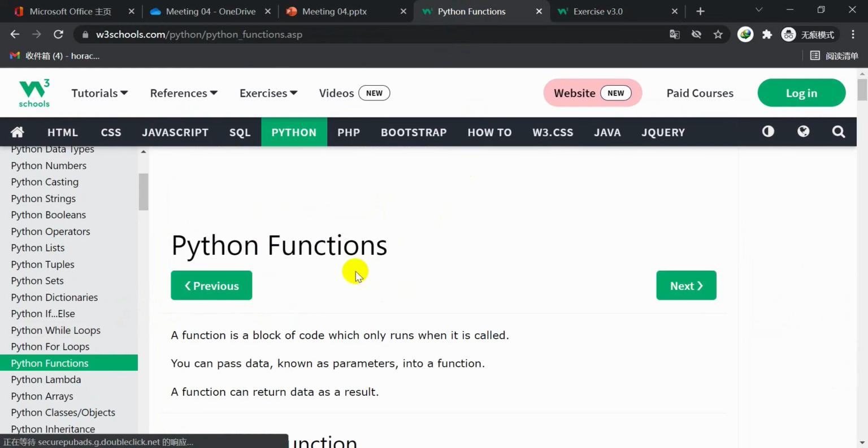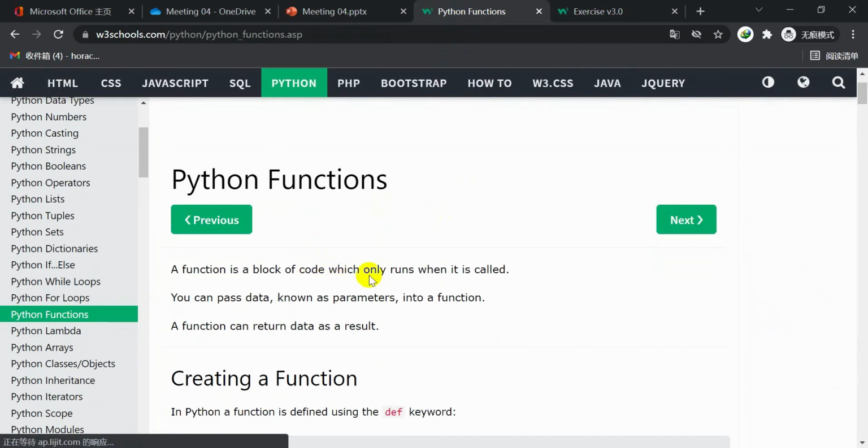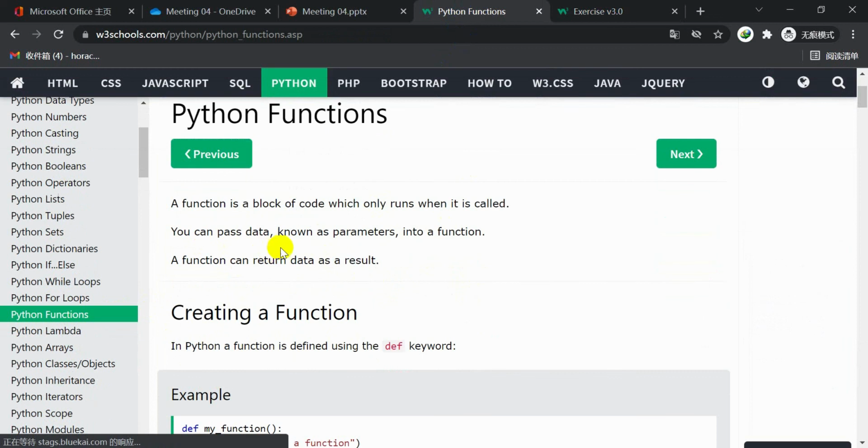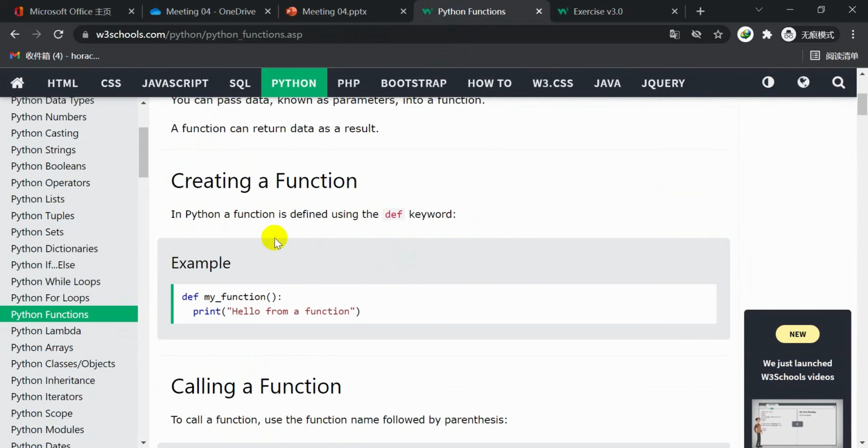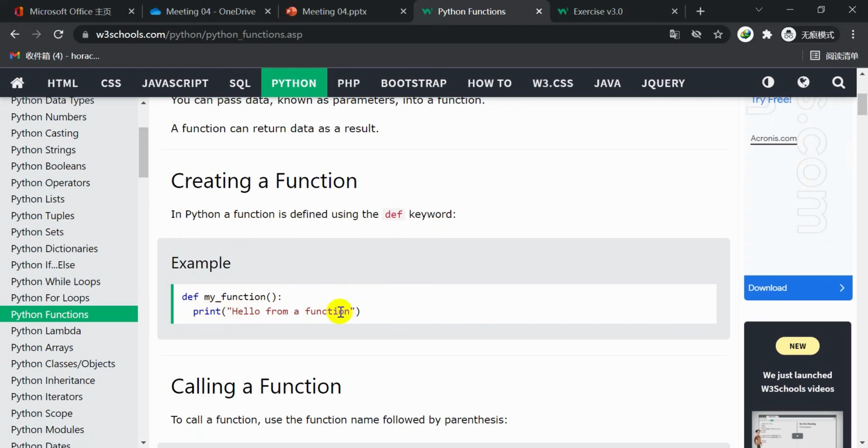Last one, functions. A function is a block of code which only runs when it is called. You can pass data known as parameters into a function. A function can return data as a result. When you want to create a function, it is defined using the def keyword. So here you define a function called myFunction, and you put a colon, and you also indent here to show that this is part of the function that you're defining. So in this function, it would print hello from a function.